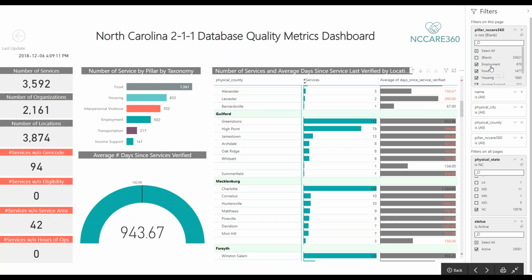So we're only looking at the NCCARE360 data. So we're back to 3,600 services. And I'll walk through a few more of these. You notice now that the background is lit up because the filter is applied on the pillars, but we don't have any background on name, city, physical county, and I'll forget the NCCARE, that's a duplicate. So let's take a look at name for a moment.